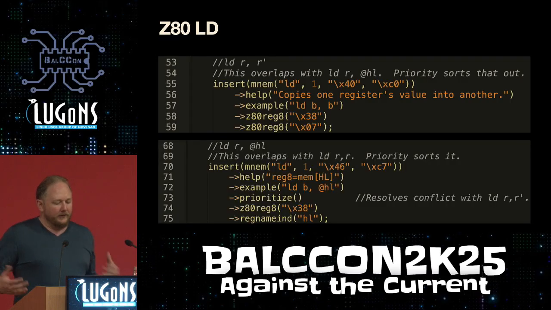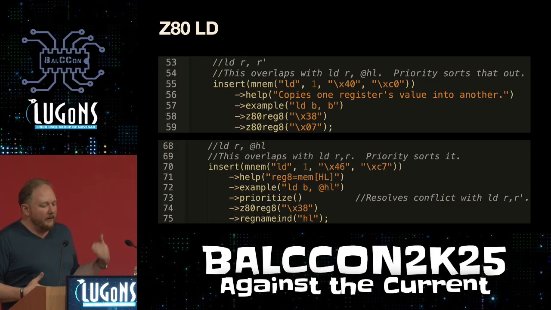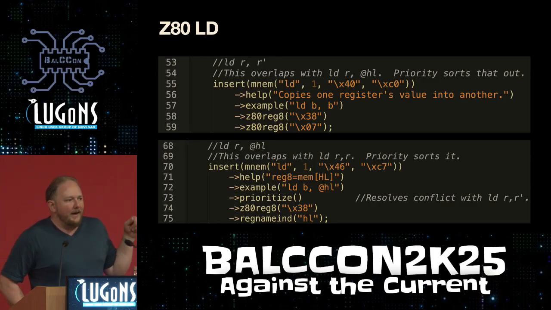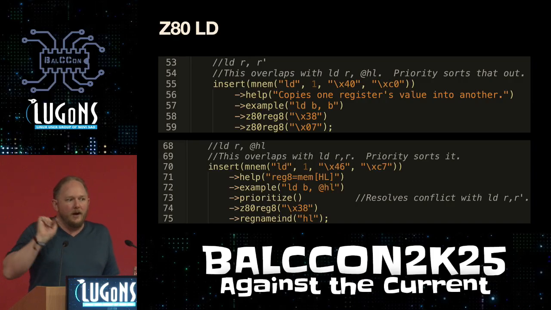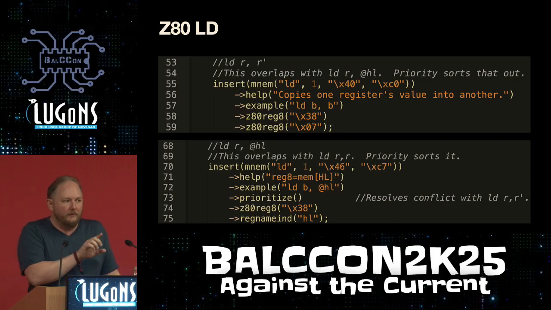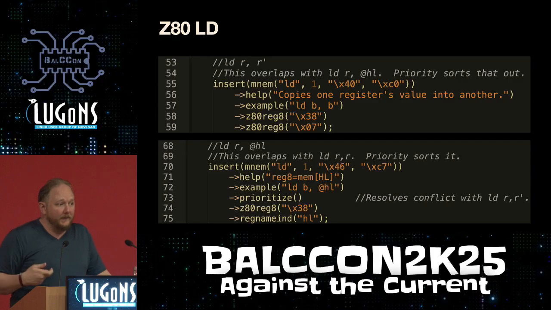Sometimes you have conflicts. Like in Z80, for example, you have this @HL register, and it's special. It fits in where an 8-bit register would be. And it says that I want to take not the value in any register, but the value in memory at the H register followed by the L register, and I want to grab the byte that's there.